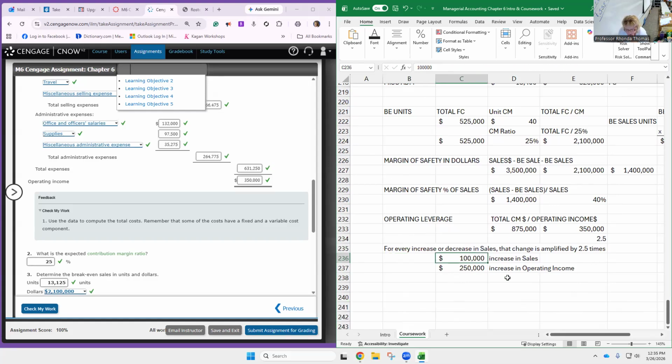So for example, if you had an increase in sales of $100,000, you take the $100,000 times 2.5, and if all else stays the same, you'll actually increase your operating income 2.5 times. Now, the opposite is true. What if this was a loss? If it's a loss, then unfortunately, we're going to lose that much in operating income too. So leverage amplifies some increase or decrease in sales.